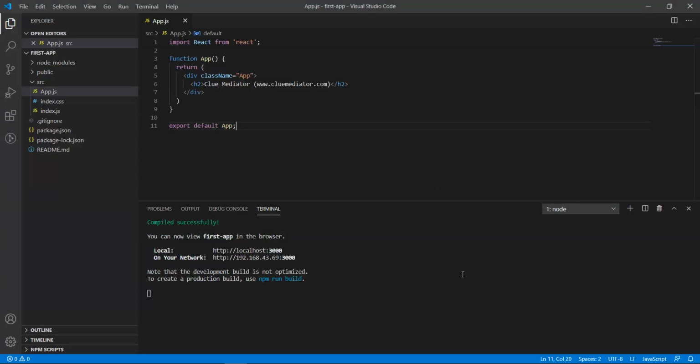I have created one application using create-react-app. It's a startup application where I have removed the unnecessary things so we can focus on the particular demo. So here cluemediator is our site. You can check out, we have already written a list of articles for you in React and other technologies. And this routing article is already written on the site, so you can check it out as well.